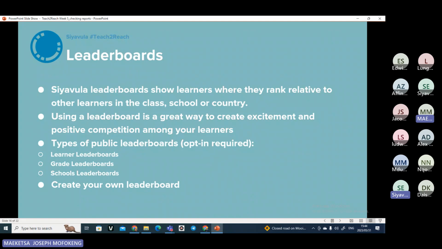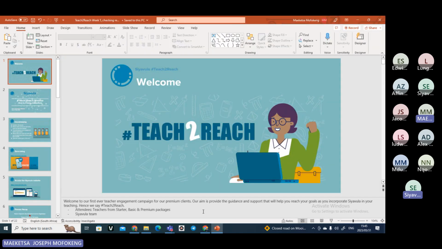You as a teacher, you have to opt in your school and then opt in your classes. If you feel like, hey, let me opt in my grade, you can just opt it in and then compete with the thousands and thousands of grades and thousands of schools on Siyavula that are competing, and thousands of learners. They also have to opt in because consent is very important. And then another thing that we can do is create our own leaderboards at our school. So let me show you these leaderboards that I'm talking about.